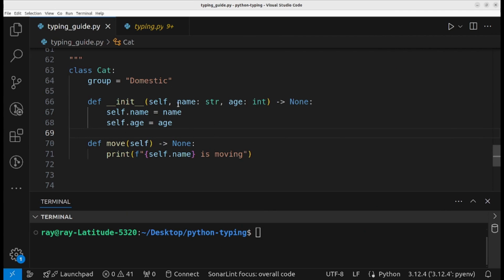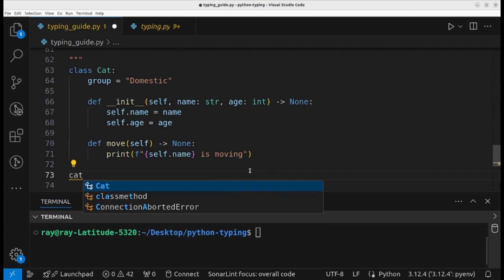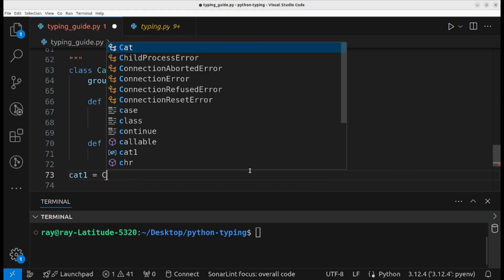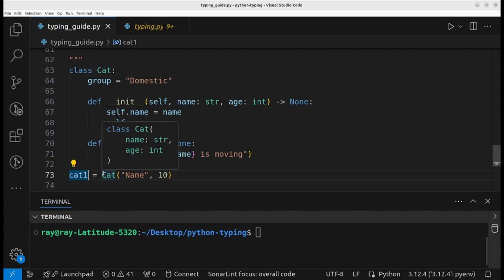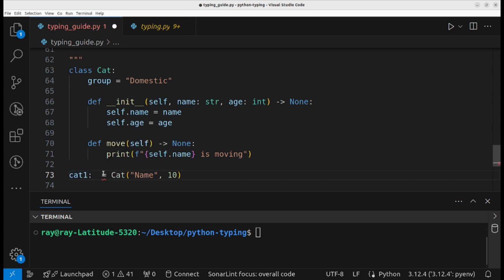Alright friends, your custom defined classes are valid types. So when we create an instance of this class, we can annotate the variable with the class. Let's create an instance of the Cat class, cat1 equals Cat. We need to pass the name, let's say name, and the age, let's say 10. We can specify that this variable is of the Cat type. We need to bring in a colon and then the type, which is Cat.